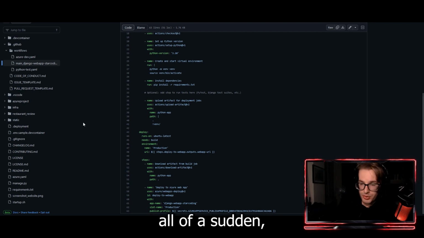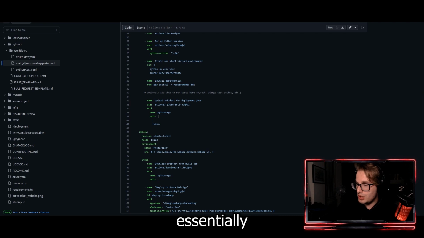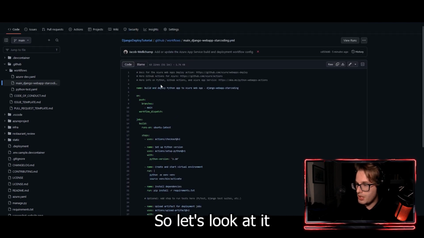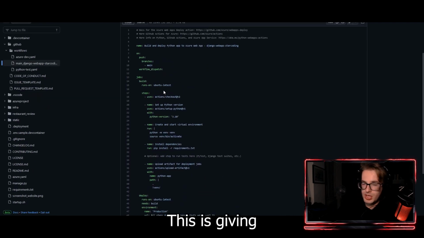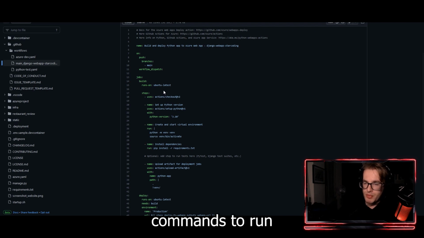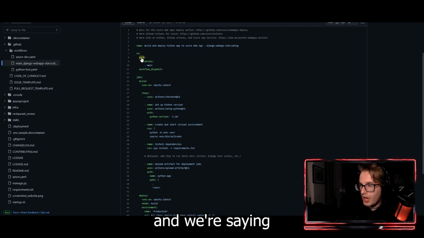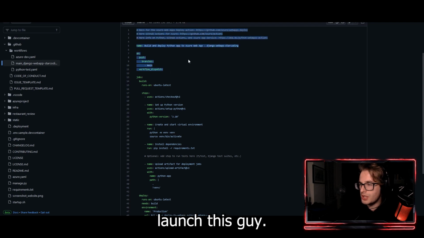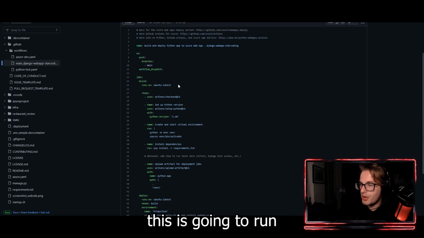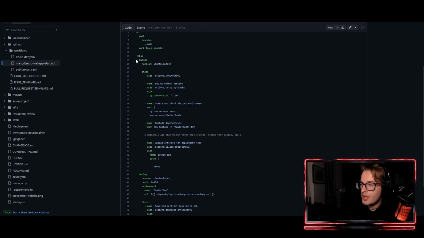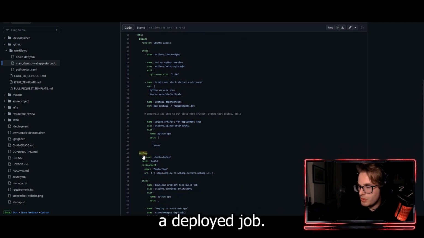Oh man, I just got blurry all of a sudden. But this should essentially start our application. So let's look at it real quick. This is giving our server commands to run. And we're saying on push to the main branch, we're going to launch this. So every time we push to the main branch, this is going to run, as a build job and as a deploy job.